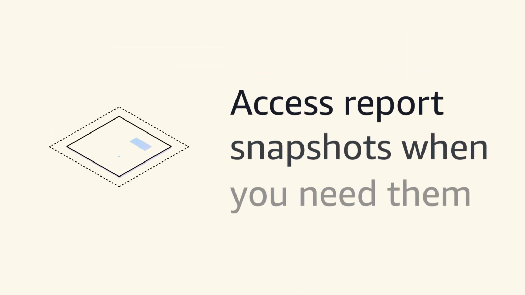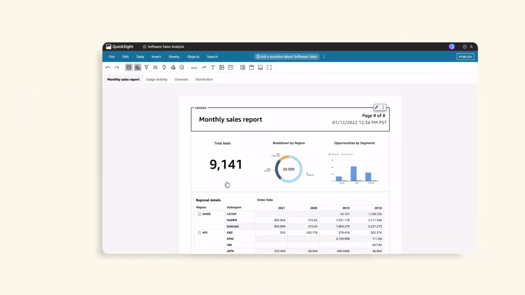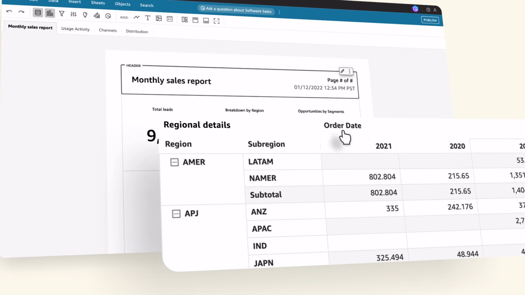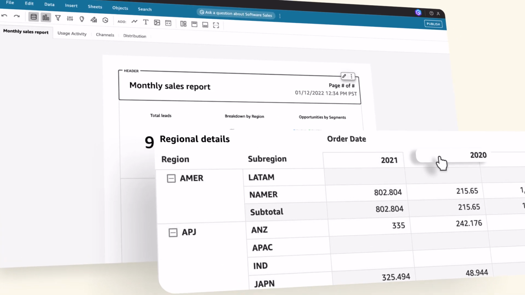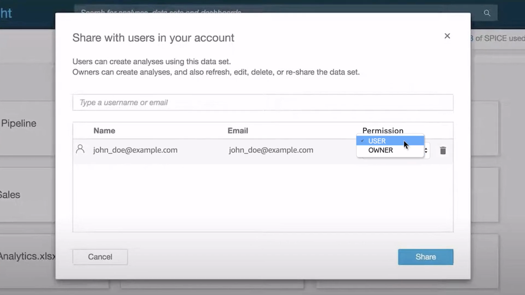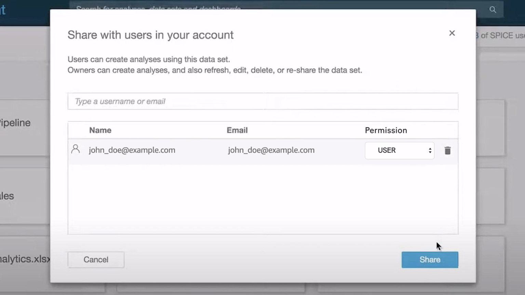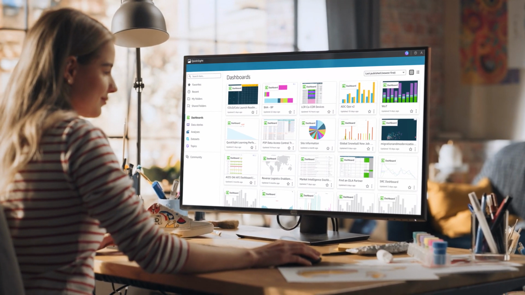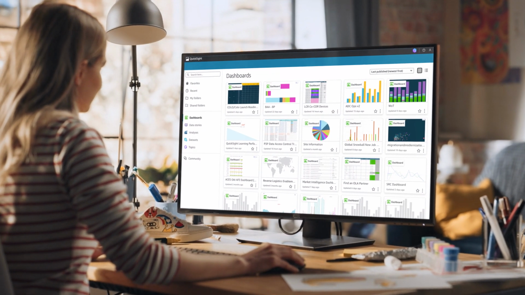Need historical data? QuickSight also retains report snapshots for up to 1 year, making it easy for users to access previous versions as needed. And for secure, seamless collaboration, you can share reports with team members and stakeholders directly within QuickSight, ensuring everyone has access to the latest insights, no matter where they are.